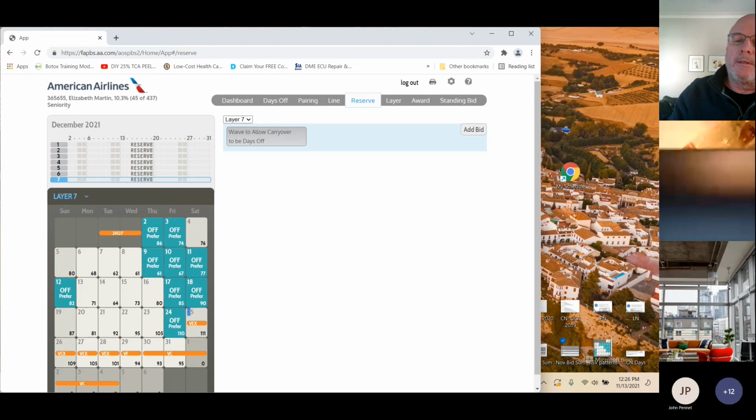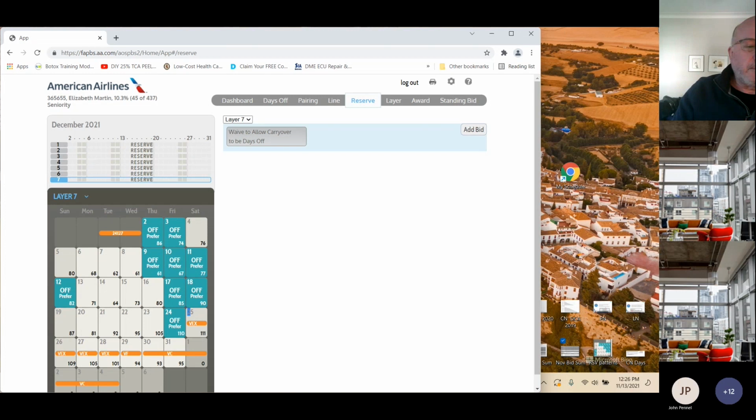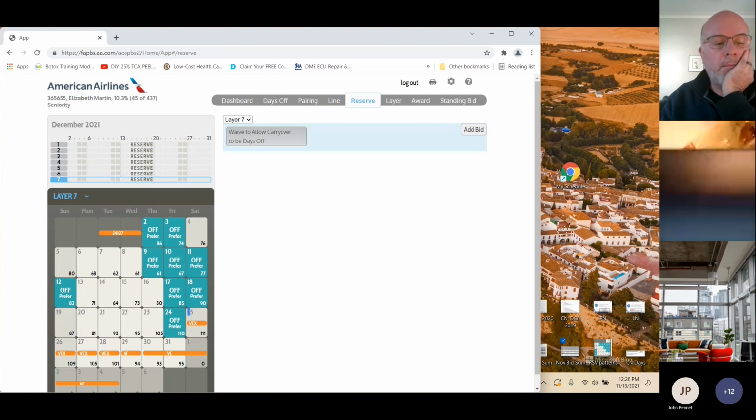So can you explain a little more, as to the pattern that I have on here? Could someone just bid to have the 31st off?